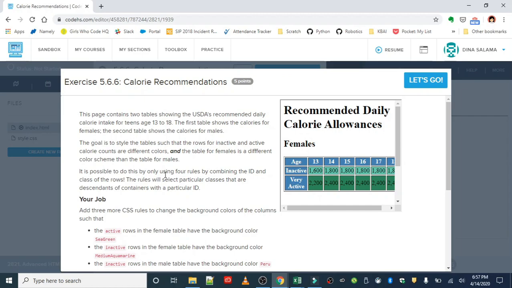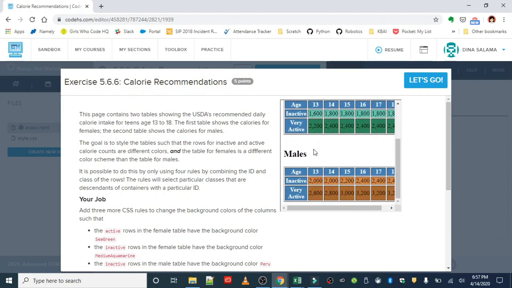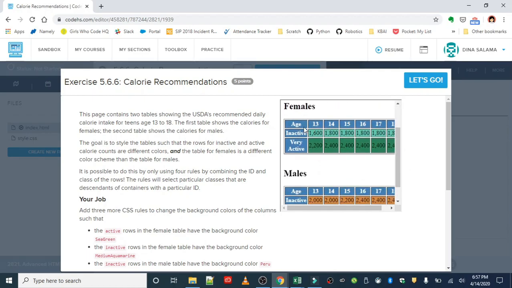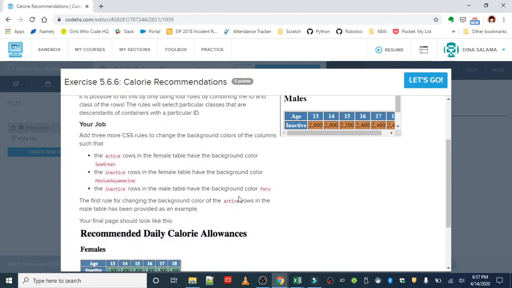Okay, so we already talked about this concept of descendants and the family tree. We're basically trying to style these two tables so that they're completely different color schemes, and in each table, the inactive and very active row should be different. So basically, our job is to add three more CSS rules to change the background colors of the rows such that the active row in the female table is sea green, the inactive row in the female table is medium aquamarine, and the inactive row in the male table is Peru.